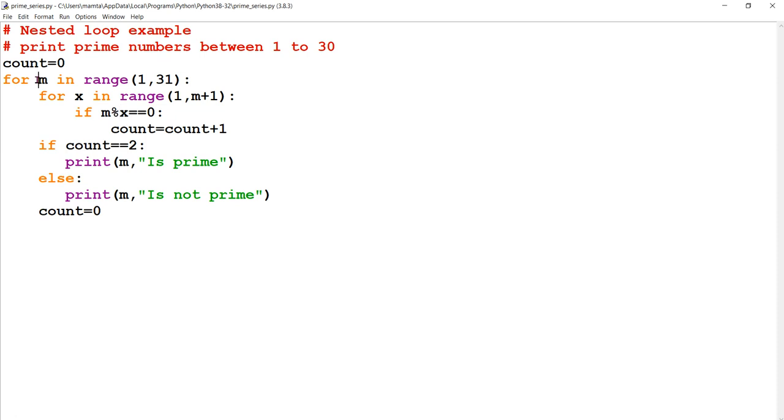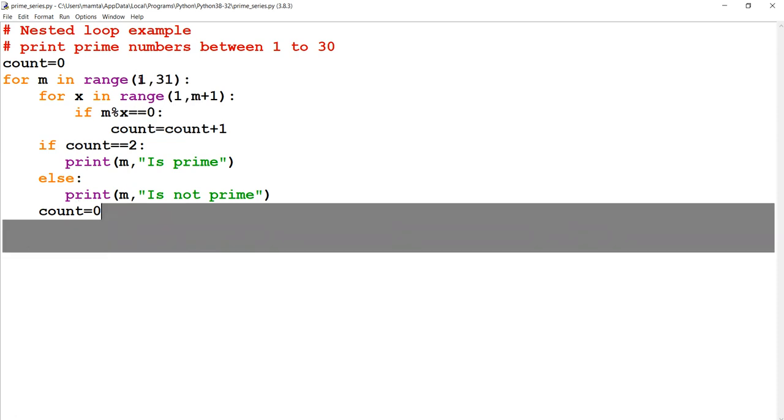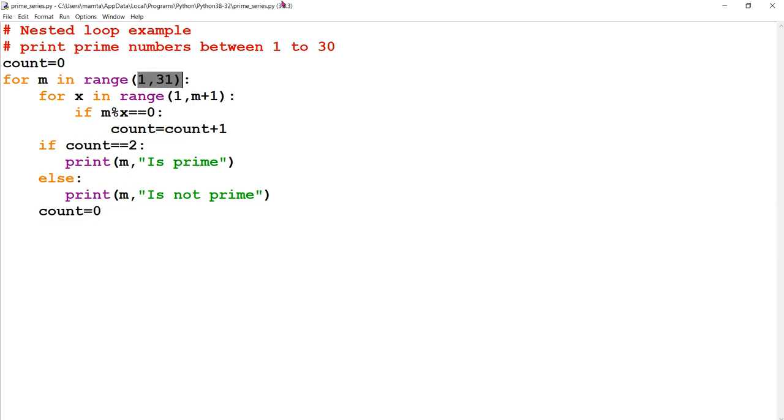So in this program, for m in range 1 to 31. Why have I given 1 to 31? You can relate it with the question, because we need to find prime numbers between 1 to 30, so the range upper limit is 31. Then for x in range, we need not check a particular number whether it is prime or not, which we have done earlier. We will be checking for the series of prime numbers between 1 to 30.